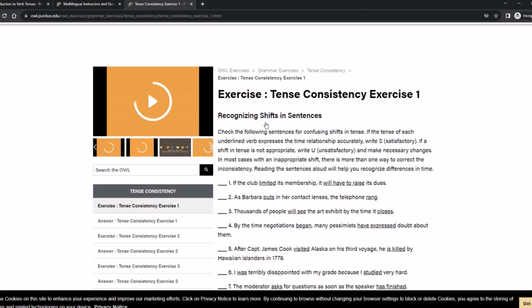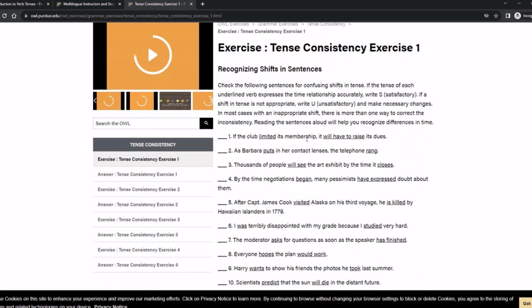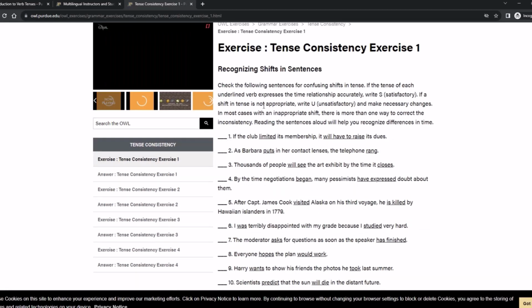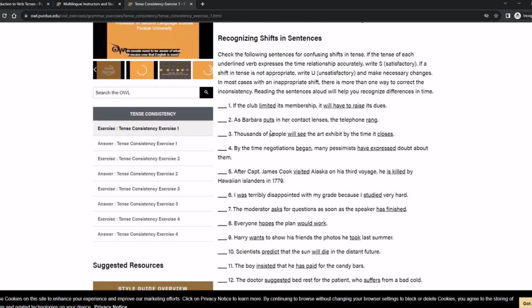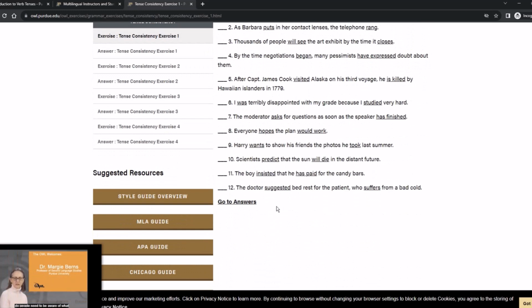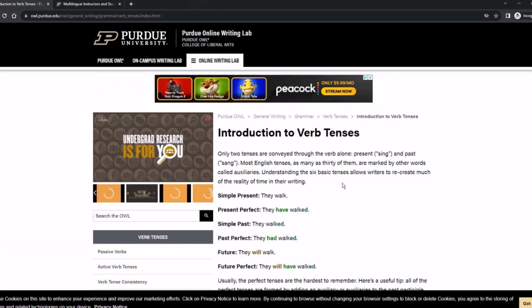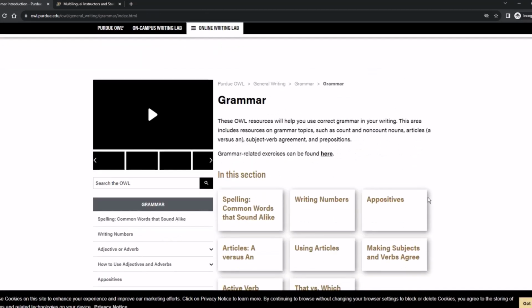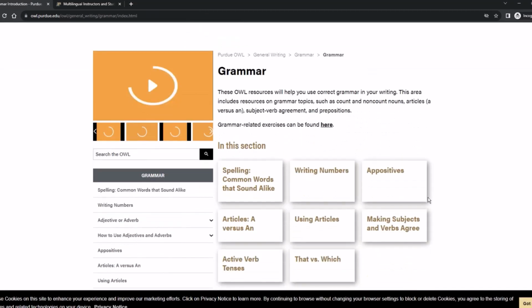And here's another page that we're brought to, and click on one of the links. And as you see on the screen, they have exercises for you. What you're going to want to do is read the directions and then complete the exercises as well. Do not cheat and go to the answers first. And once you're done learning about verb tenses, come back to grammar and you can choose something else that you want to learn about or something that you struggle with.